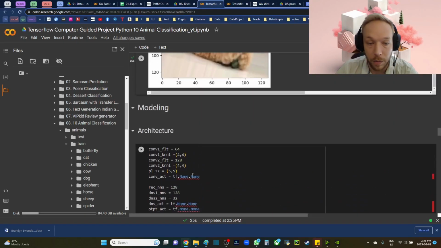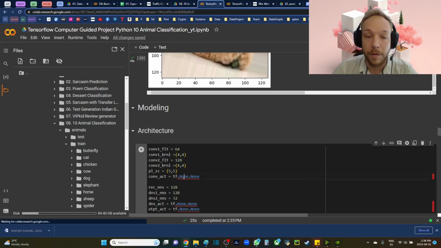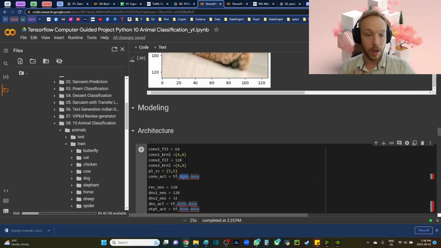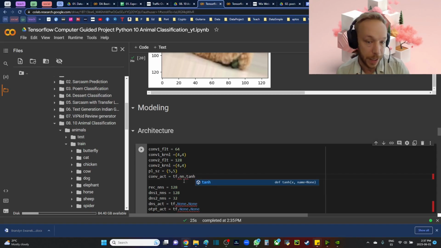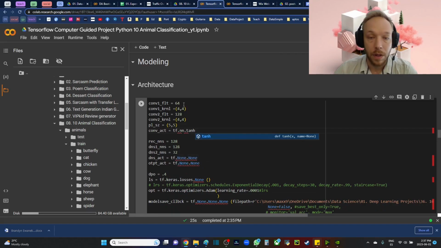Okay, and then we're going to get into our architecture. I always like to have my hyperparameters up above at the start. So for our architecture, we're going to do convolutional filters of 64 with a 4x4 kernel, 128 convolutional filters with a 4x4 kernel, and a pool size of 5x5 all the time. And for our activation function for our convolutional network, we're going to do tanh, hyperbolic tangent. And the idea here is we're going to use this twice.